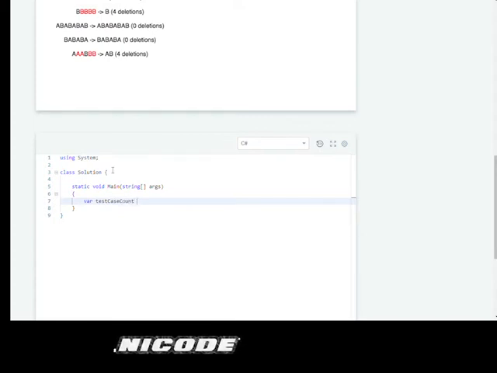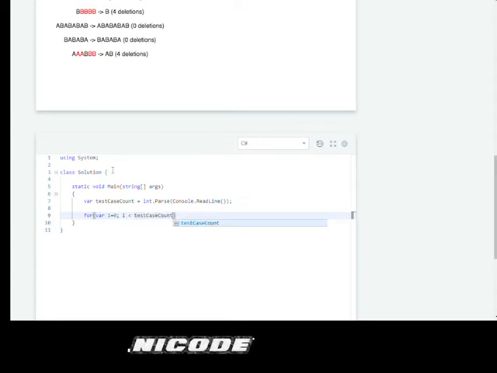test case count. We are instantiating it as an int parsed from the first line in our console, right? So this reads our input and parses the integer. Then we set up this for loop with a counter i. i will be less than test case count. We want to be going through the test cases. i++. Oh, that's a 1 on that. Alright.